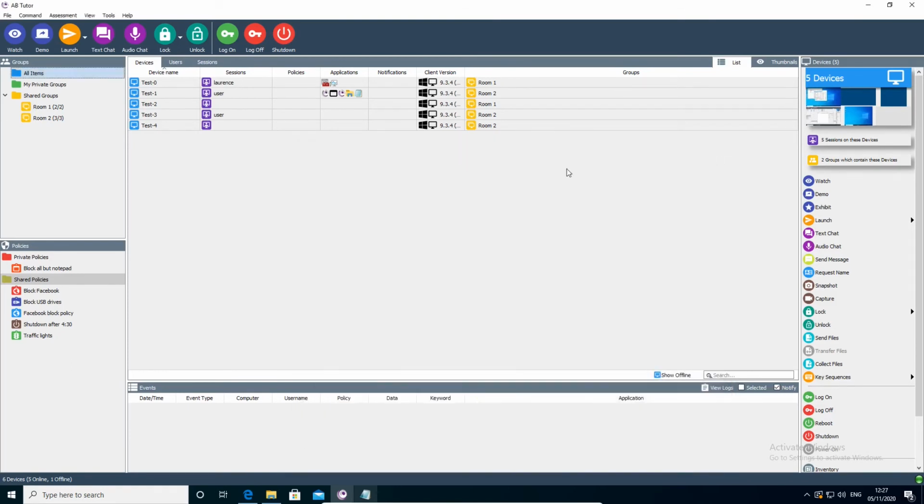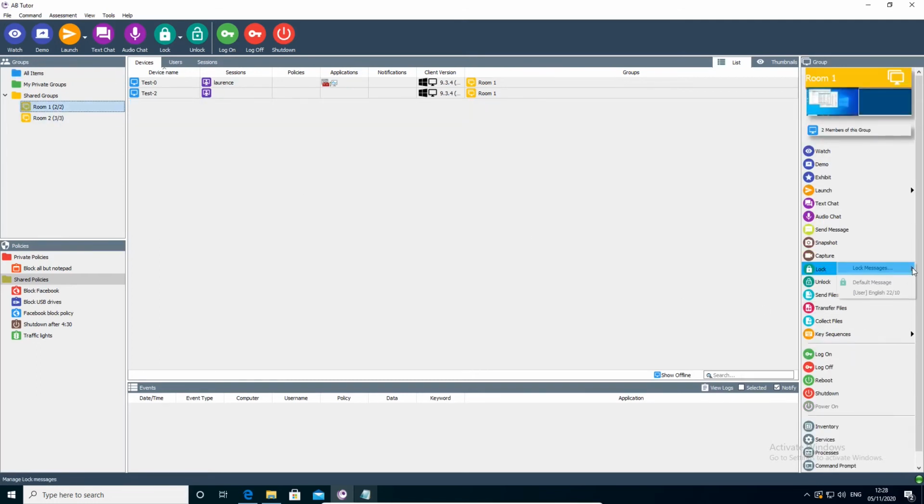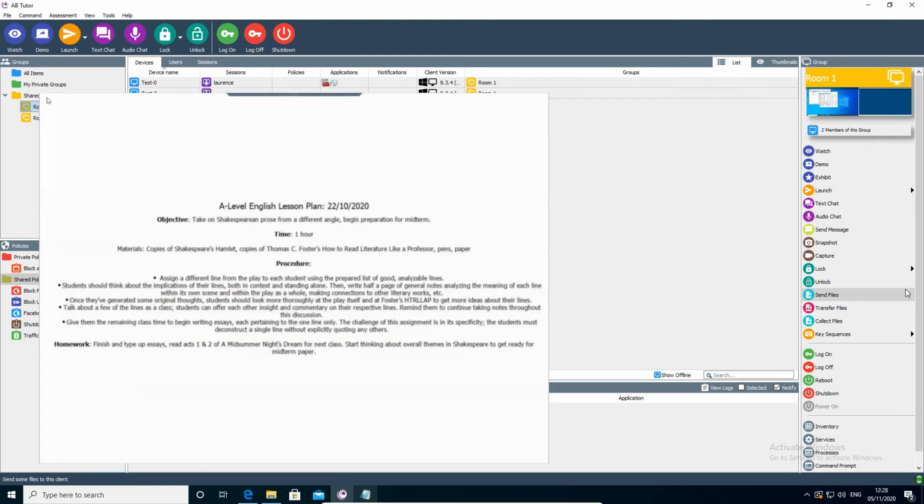Now that we've created our lock screen, we can apply it to our clients. Select the group or specific clients you would like to apply it to, click the arrow next to Lock again and select your new lock screen from the list. This will immediately lock the selected devices, preventing the students from using them, but once you're ready for them to have access, you can return the computers to normal by clicking on Unlock.